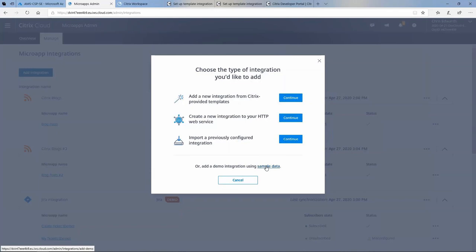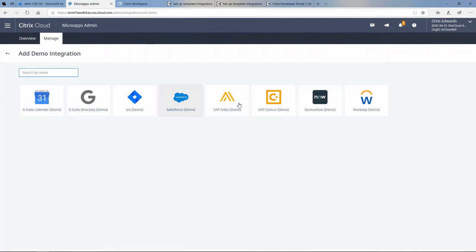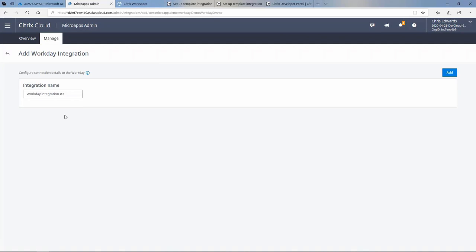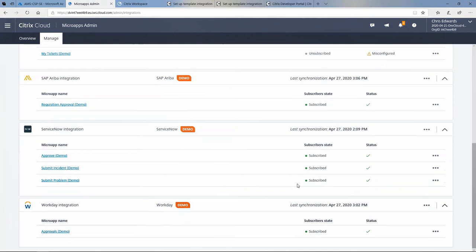And the cool thing is that it generates a lot of activity on the back end, right? So we have things like Workday and Salesforce and Concur, ServiceNow. So you can very simply add these integrations. It will pop those MicroApps into your service where you can then go add subscribers to these MicroApps, and it's going to generate all of this activity on the back end for those end users, right?